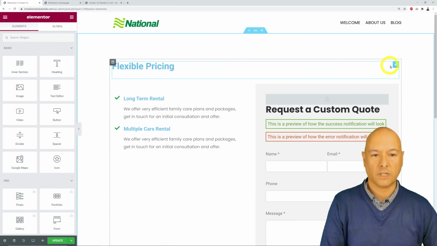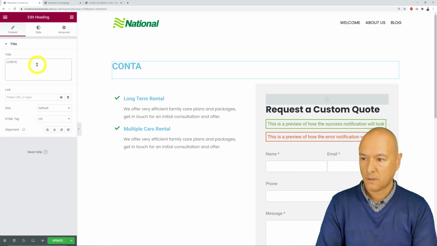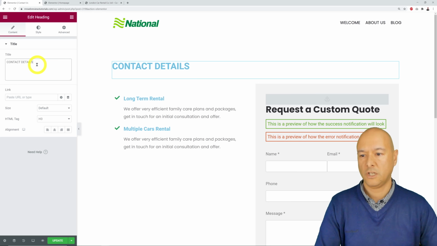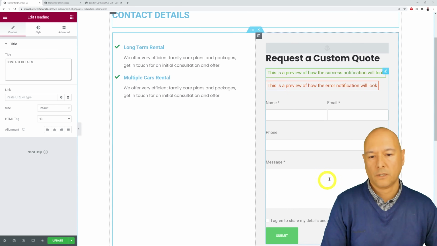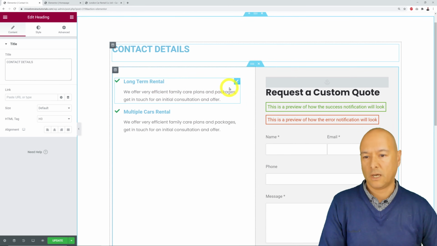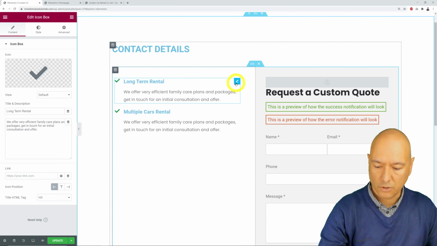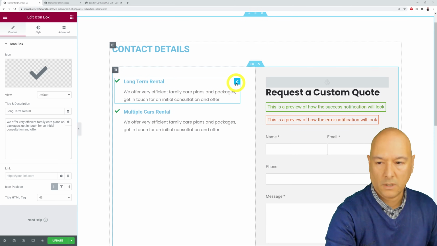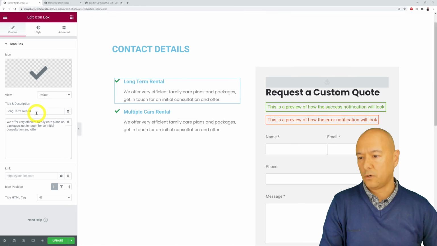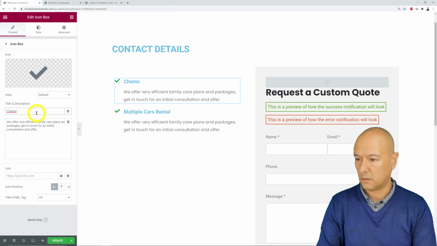So we're going to change our title here. So instead of flexible prices, contact details. So we have a contact form here, which is absolutely fine. And we're going to change our details right here. So we said that we had 4 different locations. So we're going to use this maybe here. So instead of long-term rentals, we can have maybe Chelmsford.